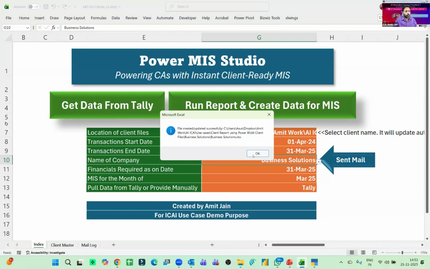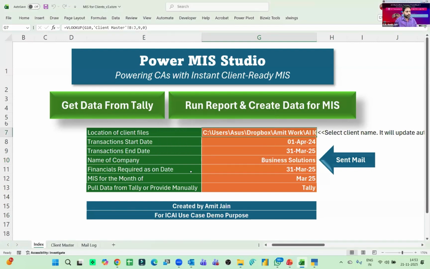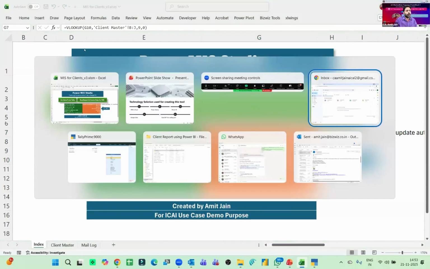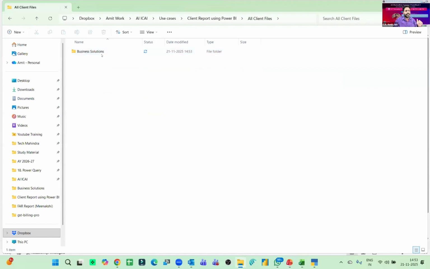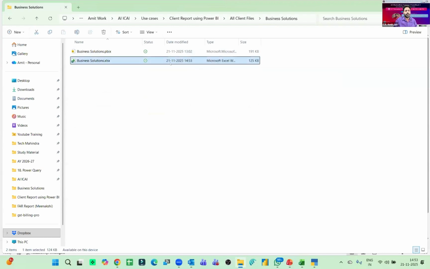Now what I need to do, let me just show you something. Here I have created one folder for all client files where we can maintain folders of different clients. There is only one report currently available for business solutions. Here it has created this business solution XLSX, which you can see today 14:53 it has been created, right? So now data is ready.